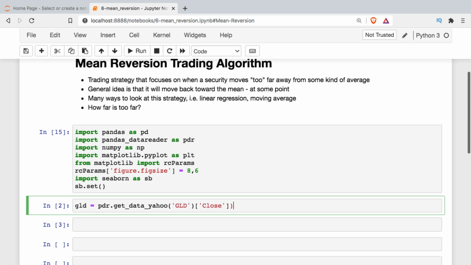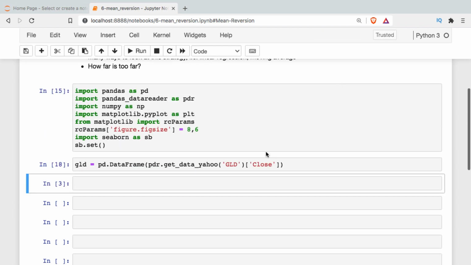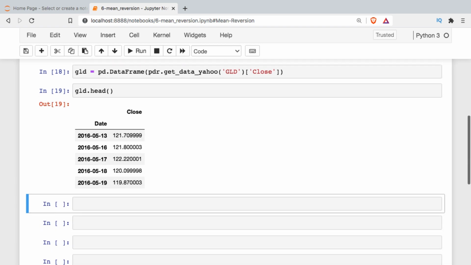Since the only column I'm really interested in is the closing price, I'm going to limit the download to just that column. Once we get our data, we can go ahead and take a quick look at the first few rows. We can see that it goes back about 5 years at the time that this video was made.